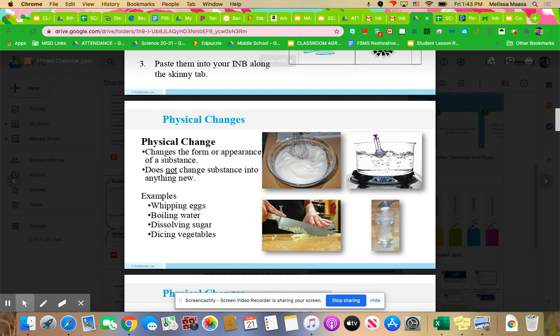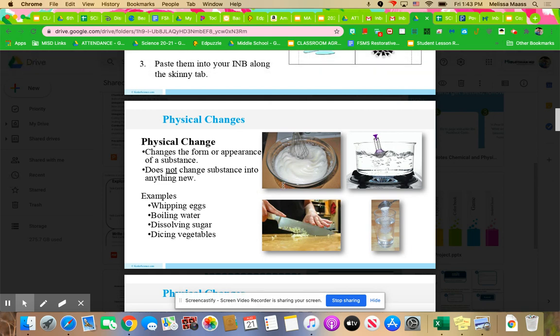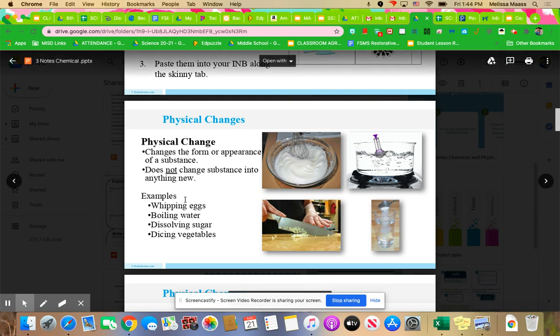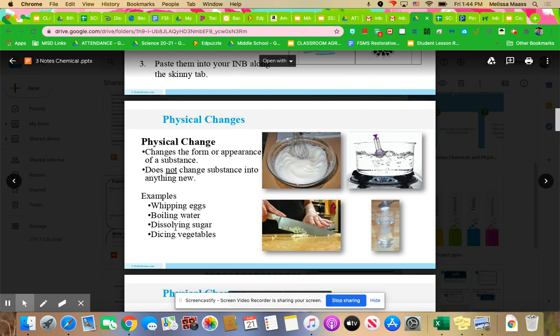An example, when you put eggs in a bowl and then you start to whip them, they're going to look way different, but it's still those eggs, okay? It has the same properties, really. We didn't create a whole new substance. It's still those eggs. It just looks a little different. Boiling water. In this picture here, it's still water. It might be a different temperature, but it's still water. It's going to cool down, and it can be that same temperature water that you put in the pot eventually. Dissolving sugar.